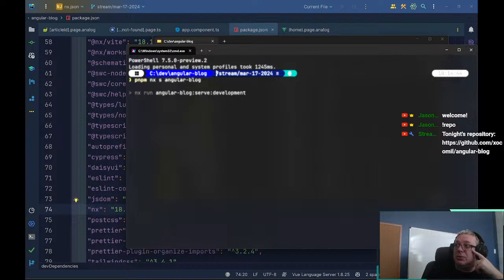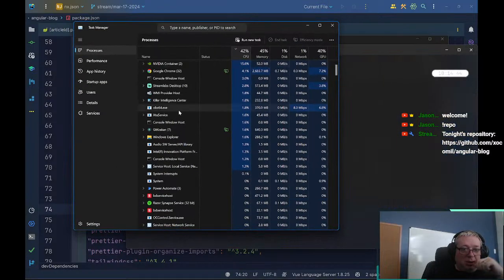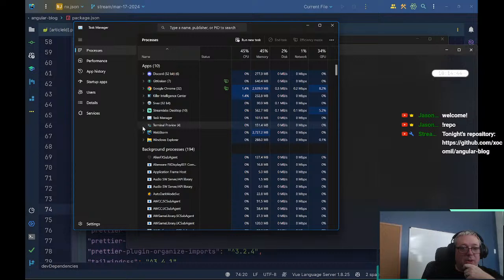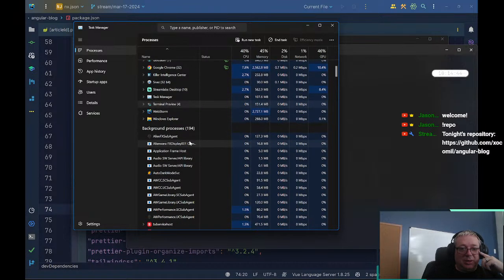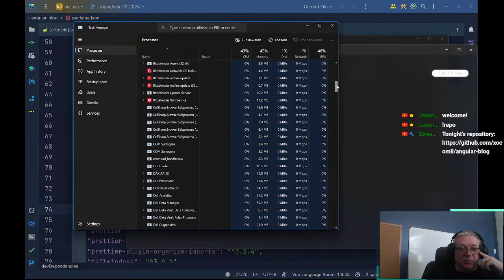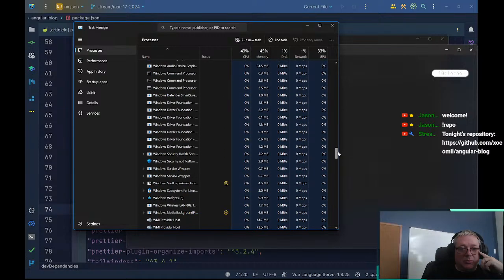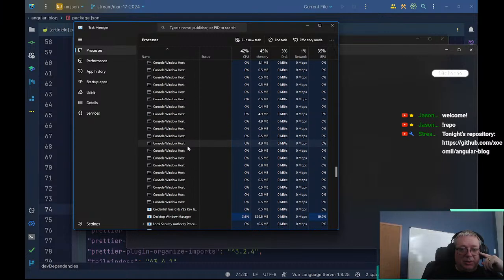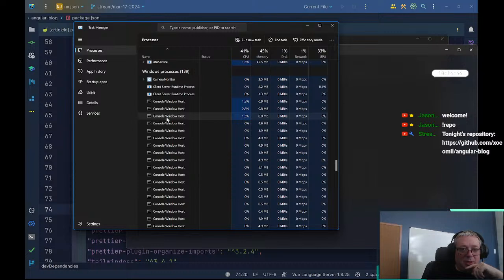Let's see what's eating up my CPU. Okay. I've got two console host windows going on. We can see they're jumping around right now. I'll resort this so that it's not doing that. So again, my terminal is doing nothing. These are doing nothing. Oh my goodness. Look at that. Wow, I've got a lot.